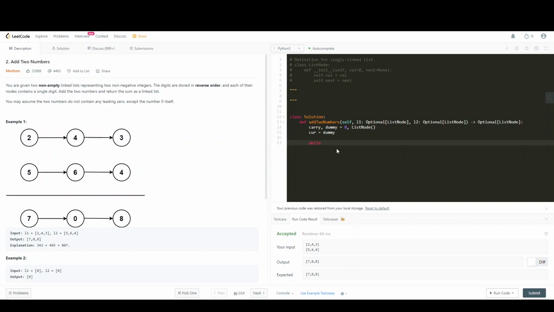Now with that out of the way, we can do while L1 or L2, and then we want to get the value at these nodes. Since these lists could be skewed, for example, the first list could be 1,000,000 elements and the second list could be only 3 elements, there could be situations where value 1 is something and value 2 is just nothing. So v1 is equal to L1.val if L1, else 0. Then I do the same thing for value 2, L2.val if L2, else 0.